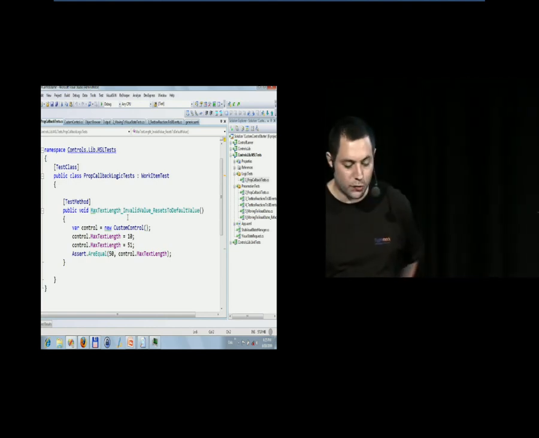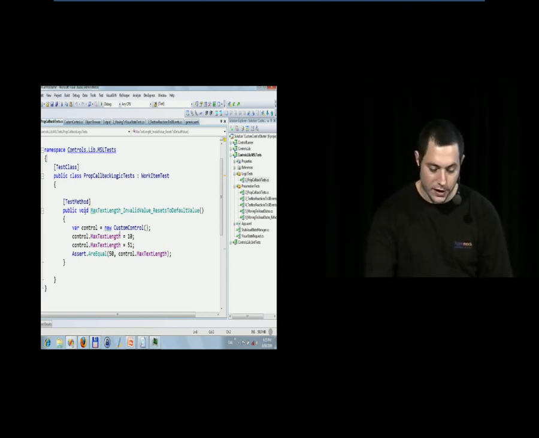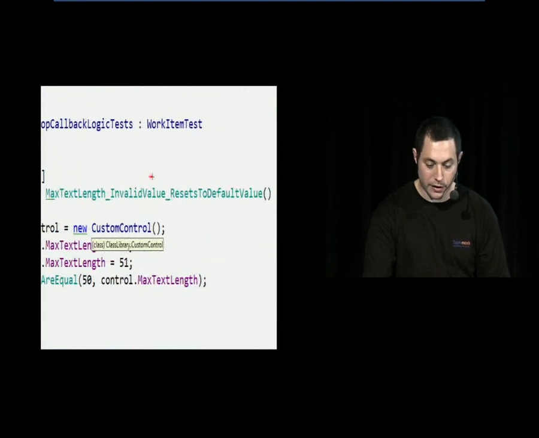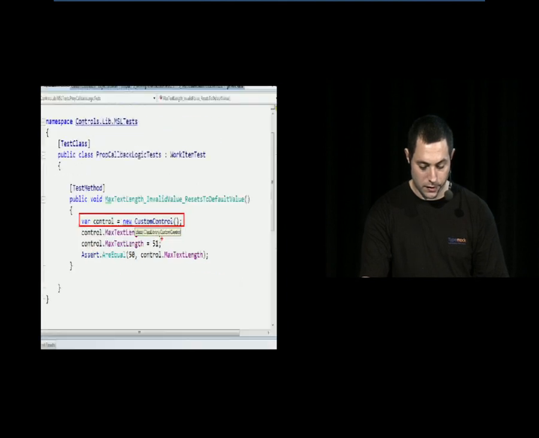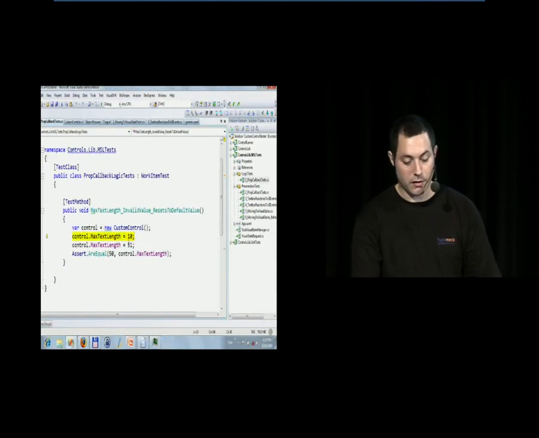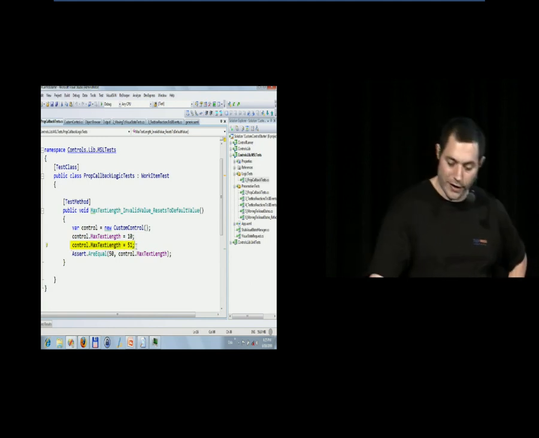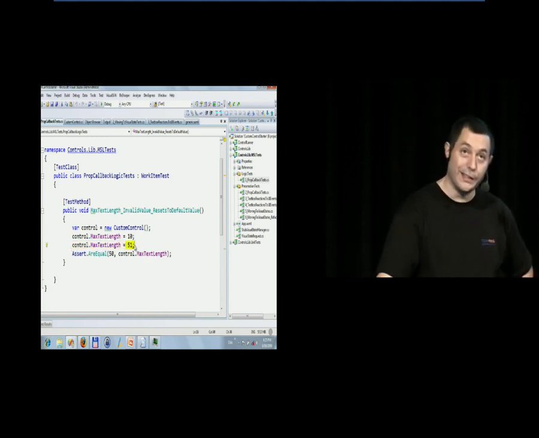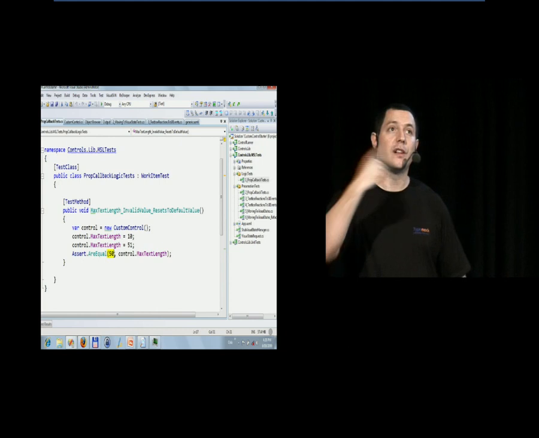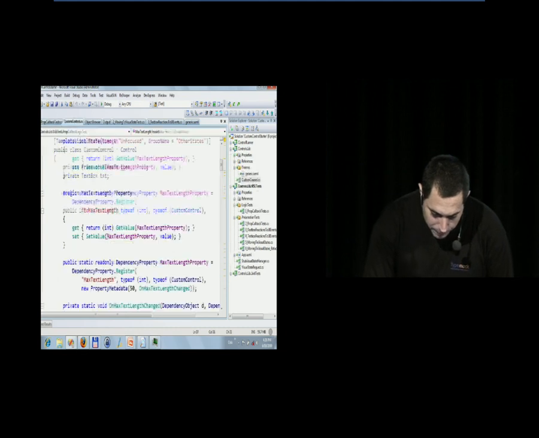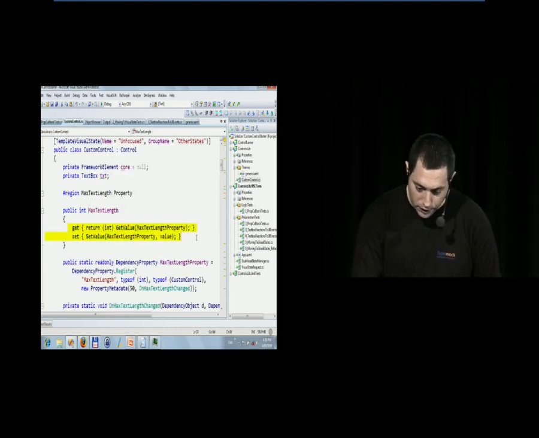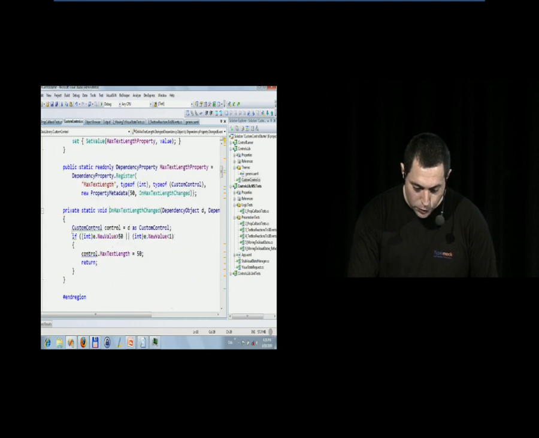So here we have the custom control, and I'm actually just setting, look at the name of the test, max text length, invalid value, resets to default value. This is the name. Now the test looks like this. I create an instance of the custom control. I set the max text length to 10, just to make sure that it sets values. Then I set it to 51, which is an invalid value, and I assert that it remains 50, because this is the logic in the callback of the dependency property. If we look at the dependency property here, the code for it here is non-existent, but this is the code that we're actually checking.